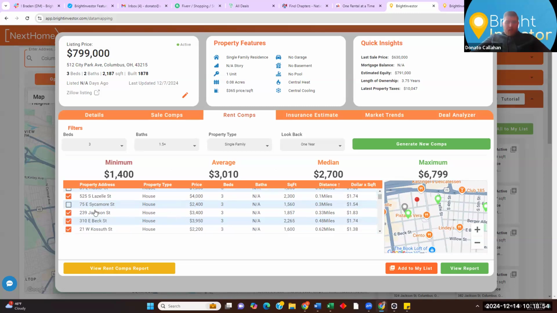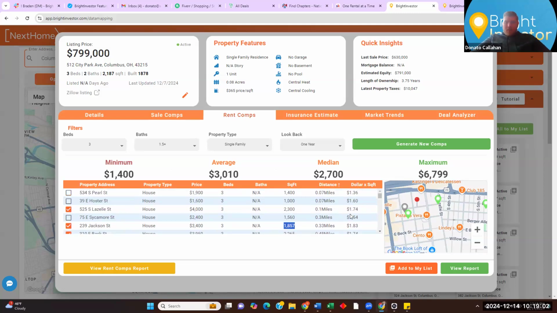And this one over there is renting for approximately 3,400, and that one's small, right? So you can now get a really good idea of what the best comp is, so you get even more accurate in your analysis.